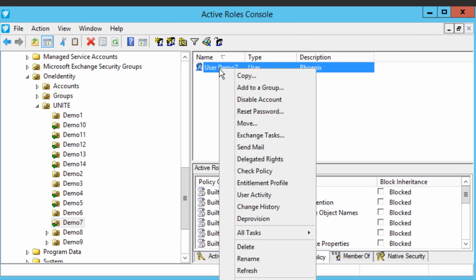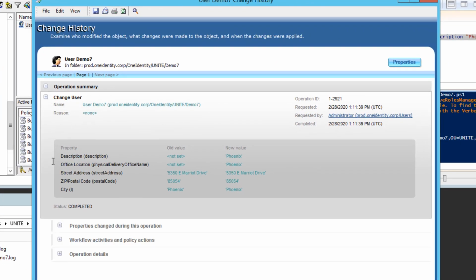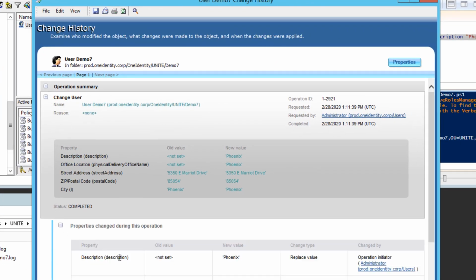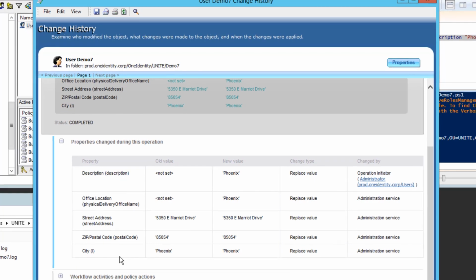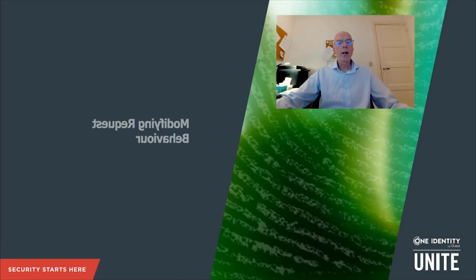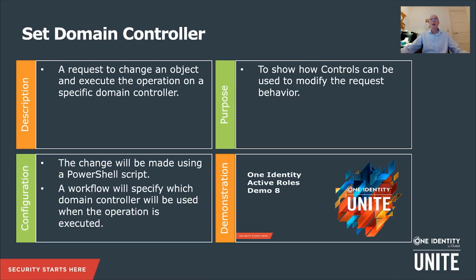And if we check the address, we see the address details have also been set. If we look at the change history for the user, and then expand the properties during this operation, we'll see all the attributes that have been set during this request. So next, we're going to take a look at how to modify request behavior. So in this particular example, we're going to change the behavior to use a specific domain controller.